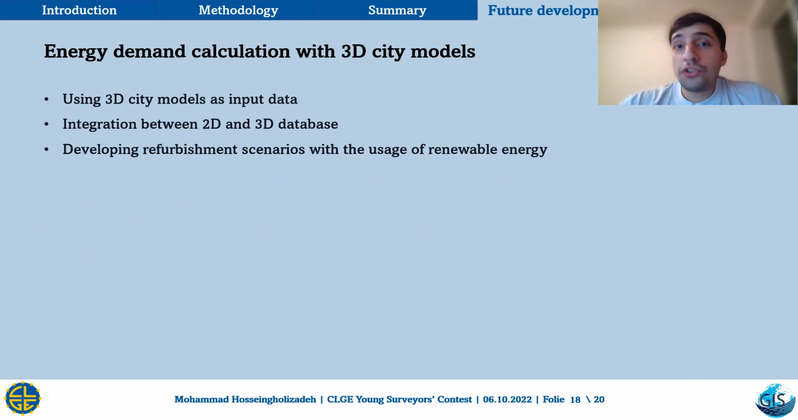And for the future step, as I mentioned, for this contest, it is using 3D data and the integration between the 2D and 3D data, and how we can use this 3D data for calculating energy demand, because the first step of these calculations is calculating the volume of the building, the area of the outer walls, roofs, and so on. So if we have the 3D information, LOD2 data, we can calculate it much more accurately. Or we have some commercial software developed by universities like HFT Stuttgart, like SimStadt, and how we can connect SimStadt to QGIS.